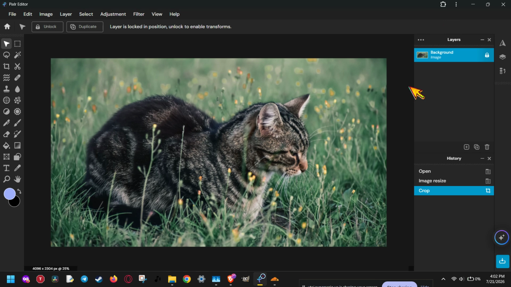So that's the full process for resizing and cropping images in Pixlr. First, open your image, then use image size to scale it properly, and finally use the crop tool to trim it down to the exact composition you want. It's a simple workflow, but once you know it, you can edit images much faster and with a lot more control.